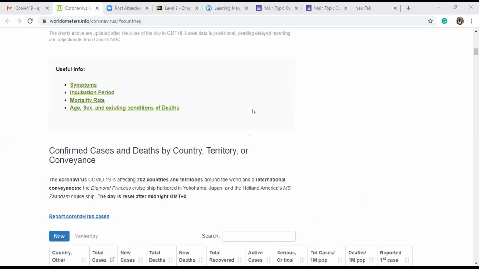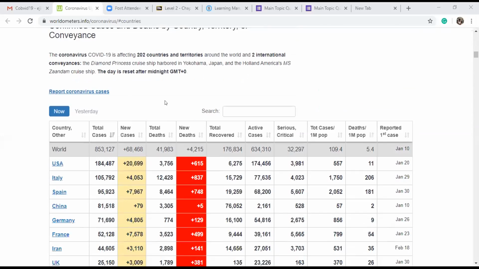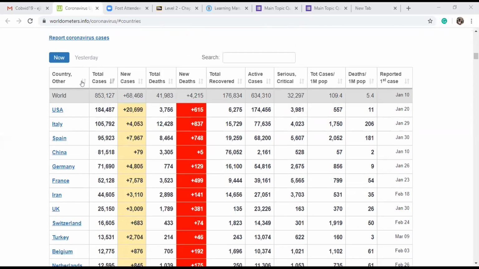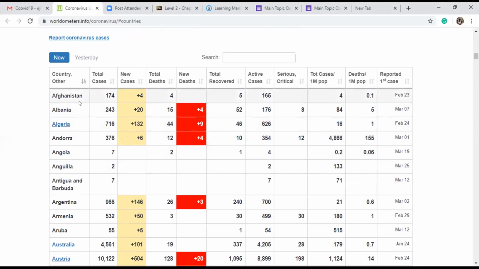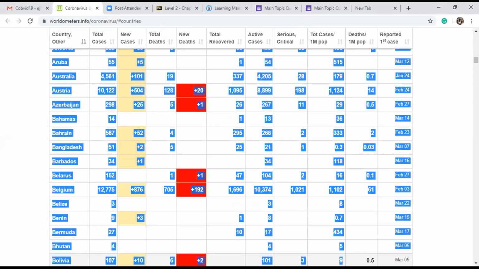Okay, so this is the site. To update it, we sorted yesterday. So I sort and copy like this.